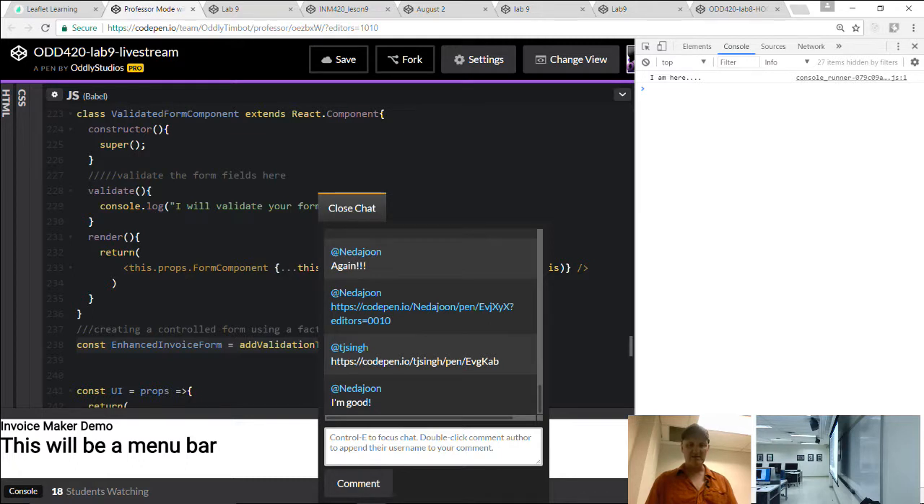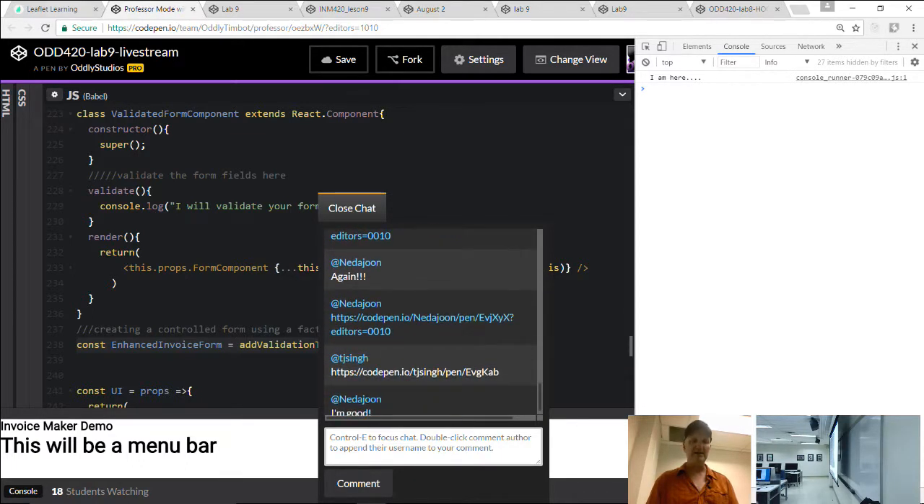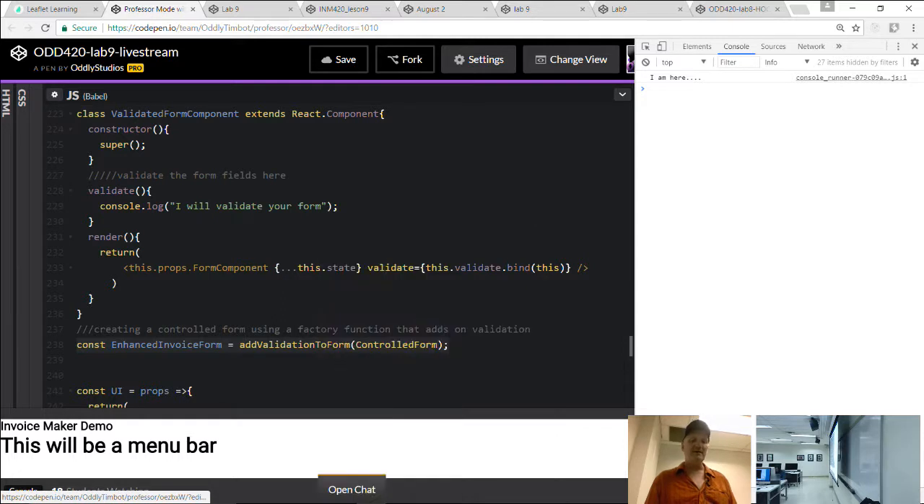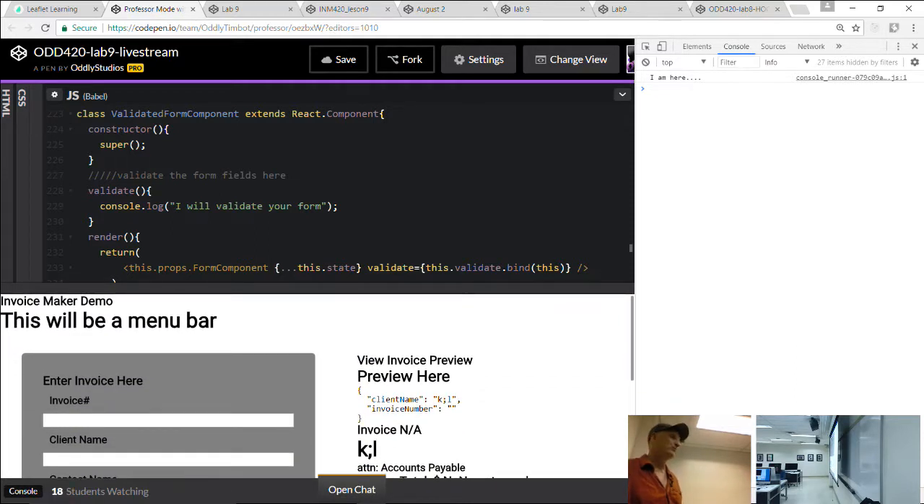Anybody else? Looks like everybody else has this working. Great. Okay, let's pause for one second there. What we've done is the end result is the same, but what we're actually seeing on the screen now is no longer just our regular controlled form. What we're actually seeing is this validated form component now.